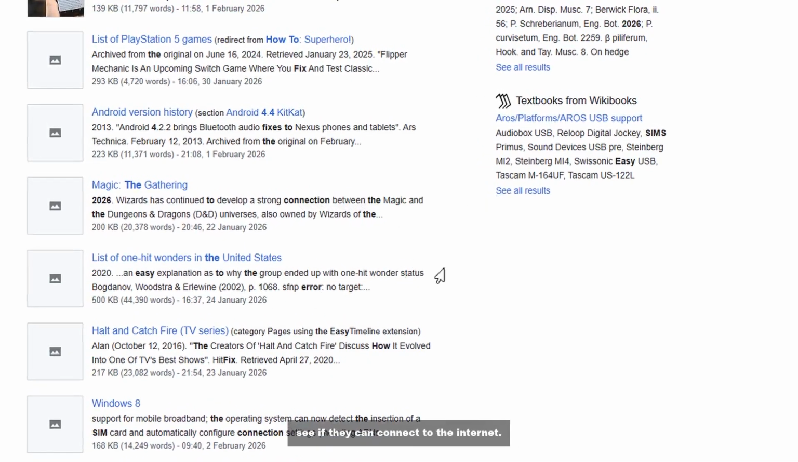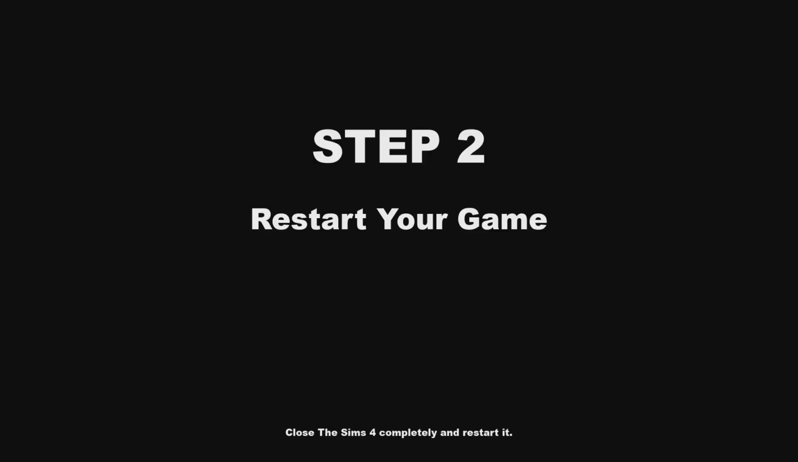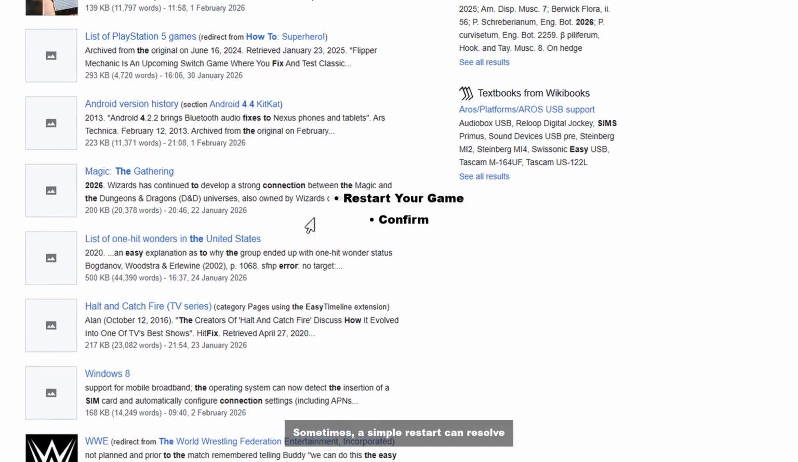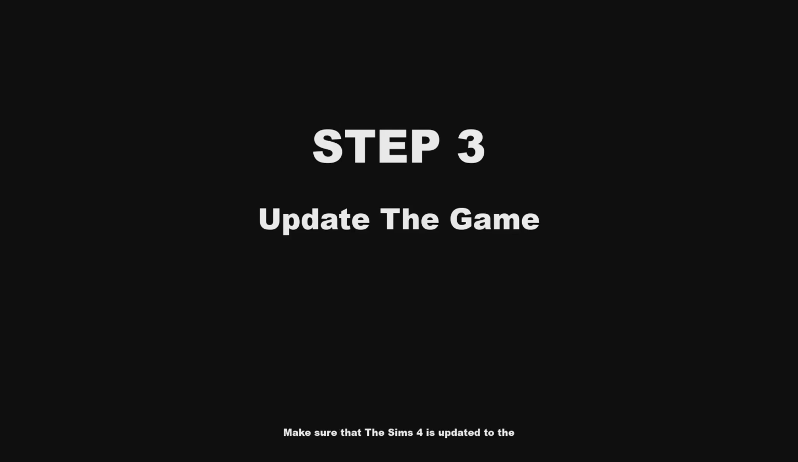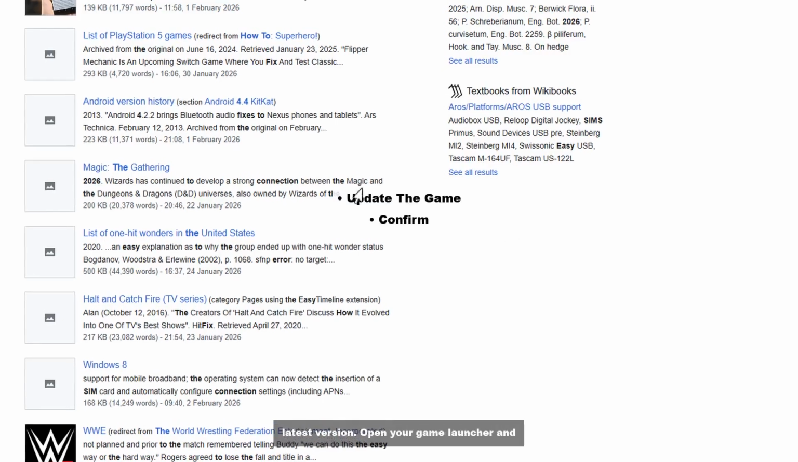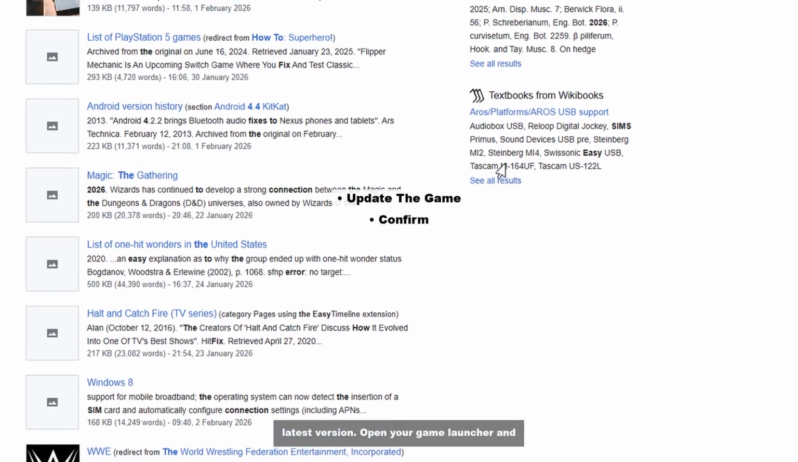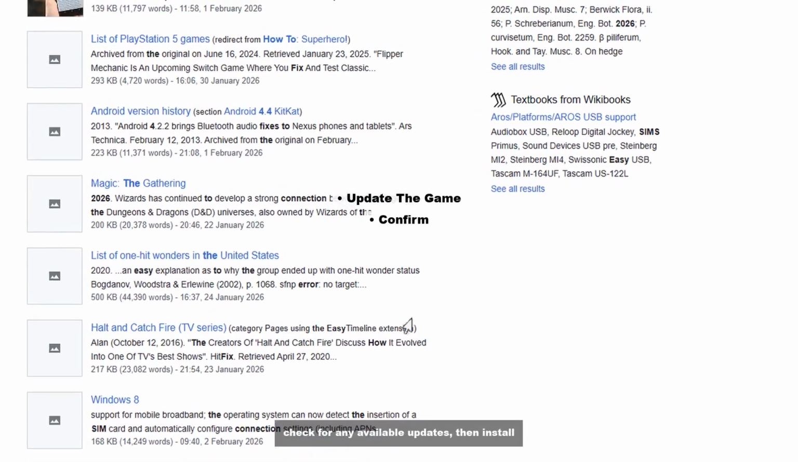Step 2. Restart your game. Close The Sims 4 completely and restart it. Sometimes a simple restart can resolve temporary connection issues. Step 3. Update the game. Make sure that The Sims 4 is updated to the latest version. Open your game launcher and check for any available updates, then install them.